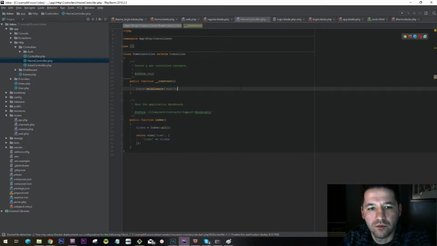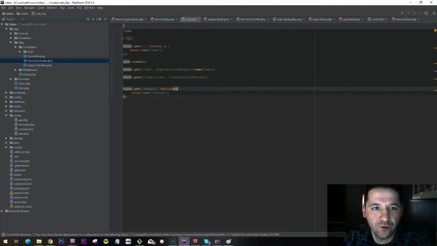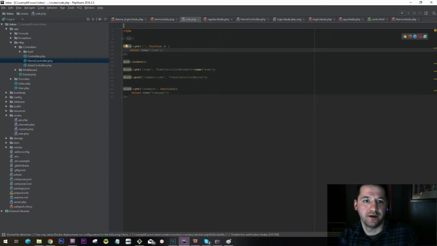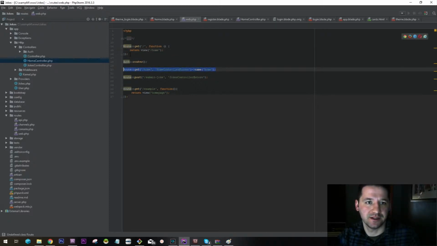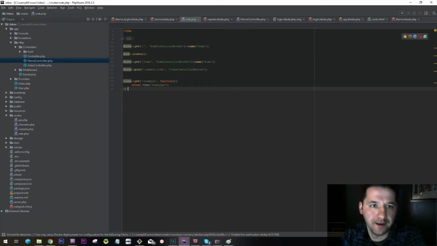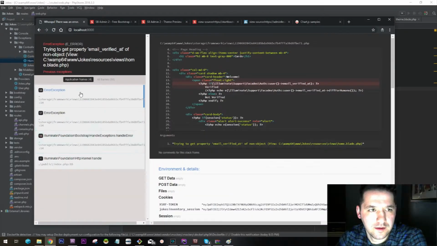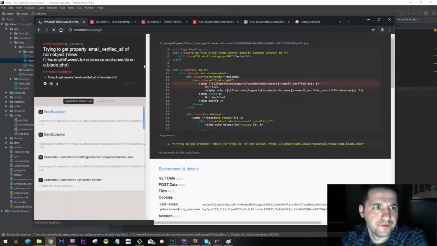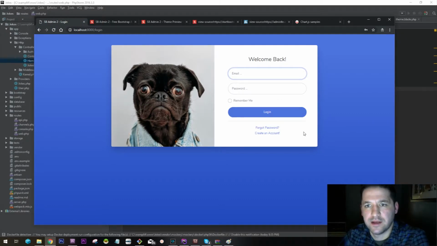Oh, I guess we could just do it in web. It's because we tried to bypass the controller and go directly to a view, and the view just freaked out and said, whoa, whoa, whoa, what's going on? So basically we need to do it the same way as we did here, like that. Refresh. So there you go. Now it throws us back to login, and we can go from here.